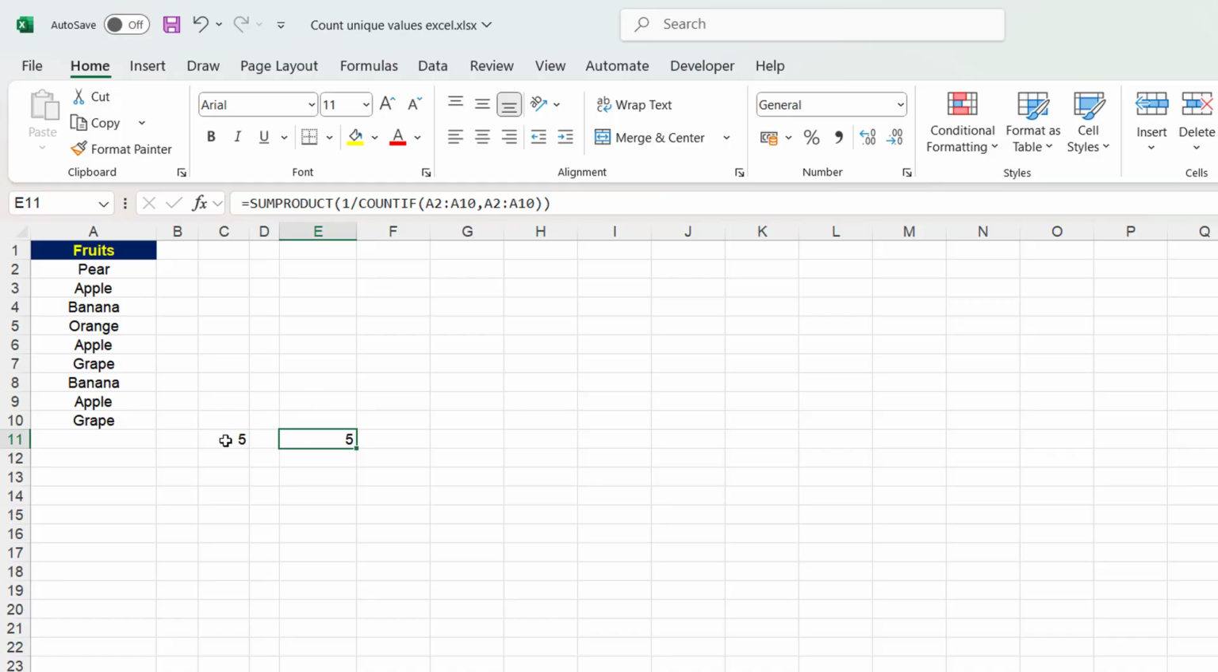So whether you have Microsoft 365 or an older version, you now know how to quickly count unique values in Excel. I hope this was helpful.